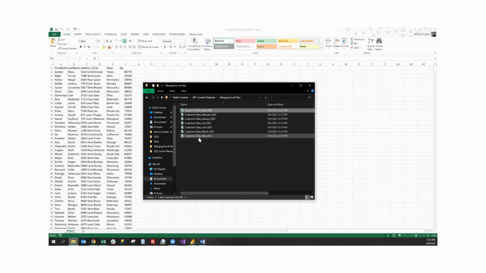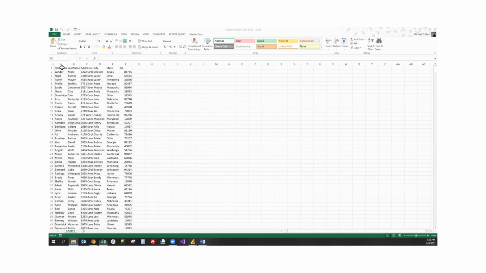So looking at our data structure, we have 7 files of customer data across all the months in 2020, and these are the files that we want to merge. And in those files, we have first name, last name, address, city, state, and zip code.